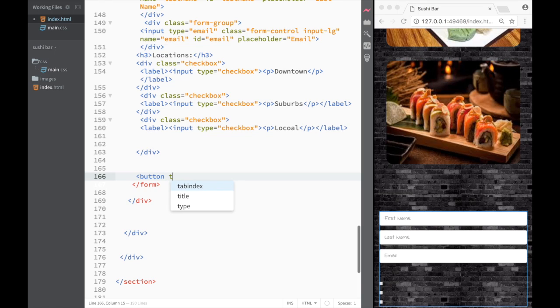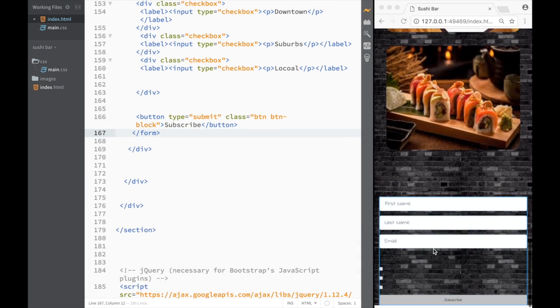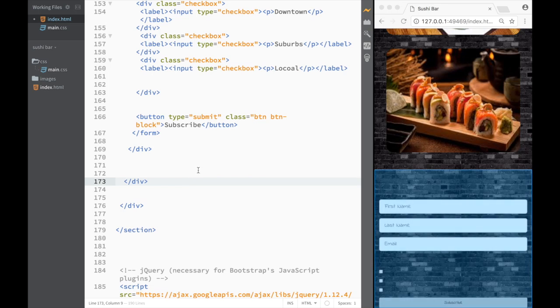And the last thing that I want to add in the form is a button. So I'm going to say button, and this is going to have type submit, and I'm going to say that this is going to have a class. Class is going to be button, and I want button block over here. And this is going to say subscribe. So I'm going to say subscribe over here. And after that, let's place our iframe, the map.